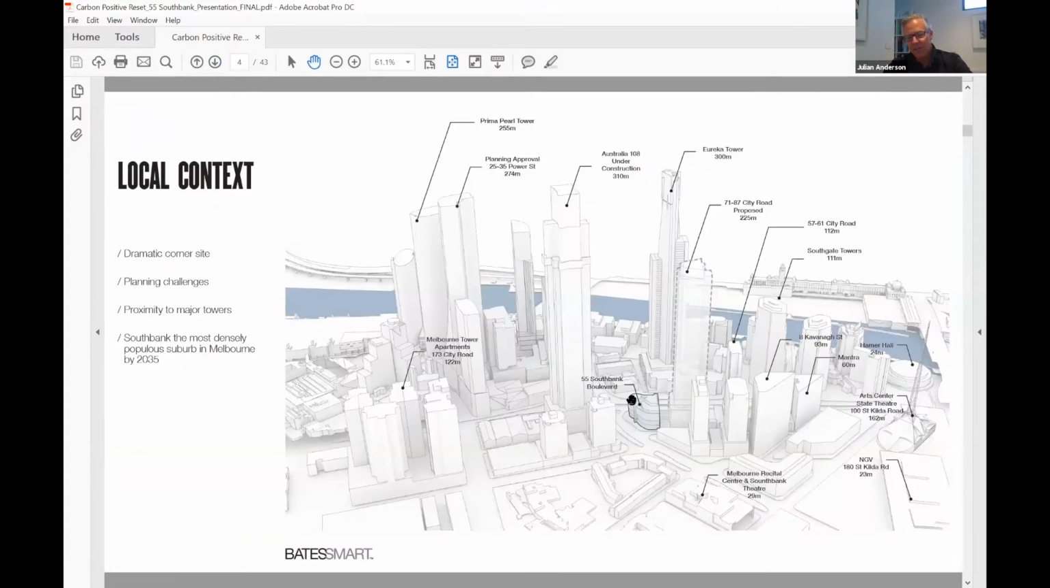And then our local context, you can see our small building here. It is somewhat dwarfed by a range of other towers in the area, and this suburb in Melbourne is forecast to become the most populous suburb in Melbourne by 2035.